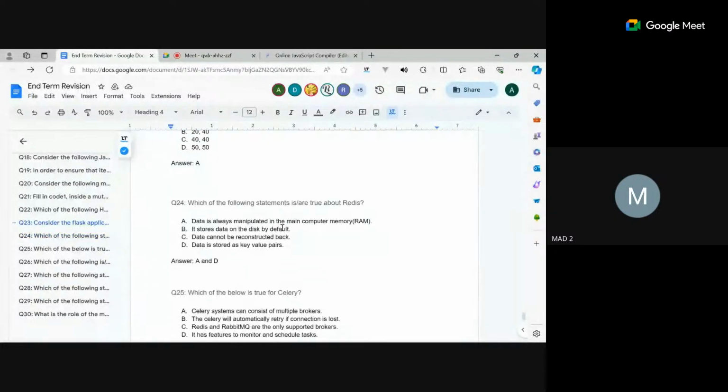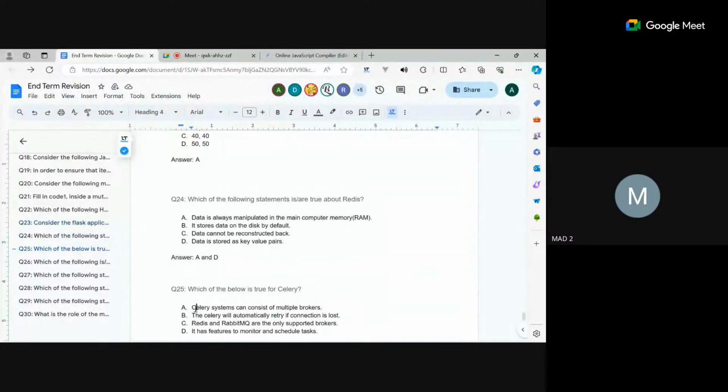So we were, I guess, on question number 25. Celery systems can consist of multiple brokers. This is a true statement. Celery will automatically retry if the connection is lost is a true statement. Redis and RabbitMQ are the only supported brokers is a wrong statement. And it has features to monitor and schedule tasks is also a true statement.